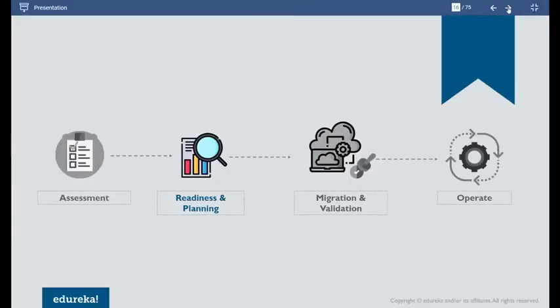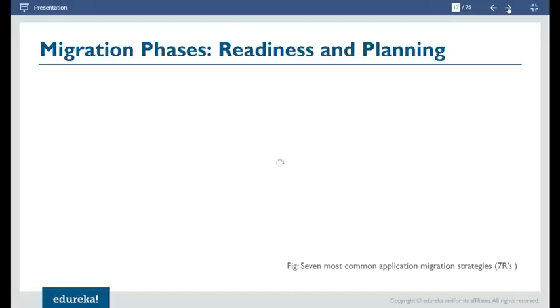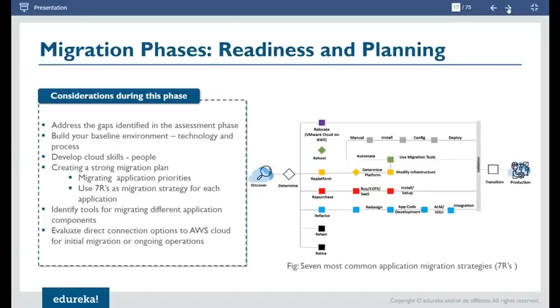Then talking about readiness and planning. Now readiness and planning is nothing but you have identified gaps in your assessment phase, you identified some challenges, you identified a scope for improvement, all of that in your assessment phase. Now how are we gonna deliver that when we are doing actual migration? How are we gonna address those problems, those challenges? You plan that here.